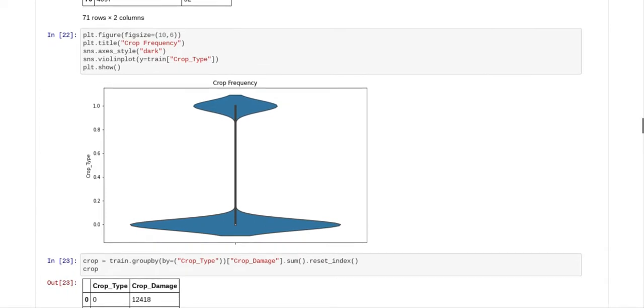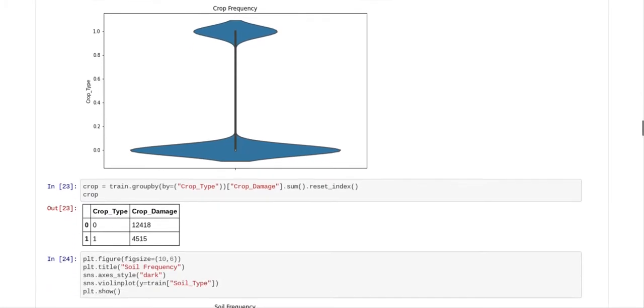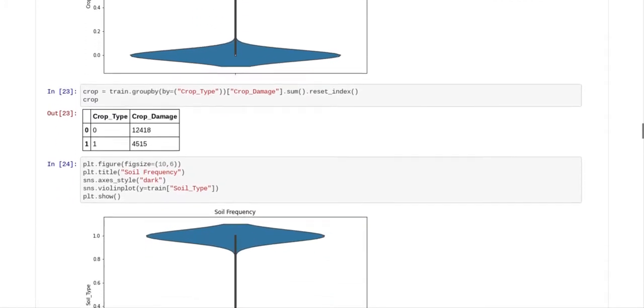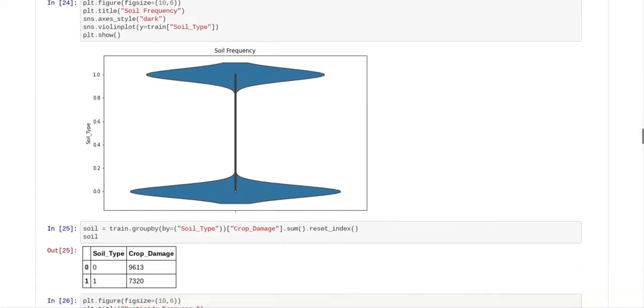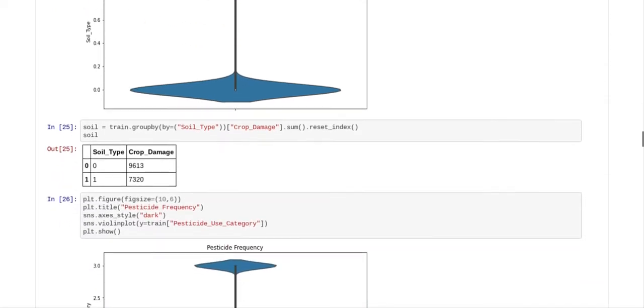And then what we did was we did a violin plot on the crop frequency. So there was only 2 crop types, and there were more of crop type 0 than there were of crop type 1. The next thing we did was we did a violin chart on the soil frequency. And there were 2 soil types as well, and there were more soil type 0 than there was soil type 1.